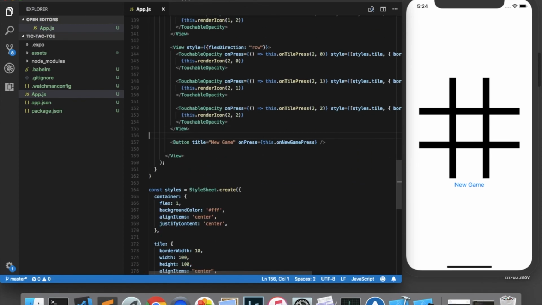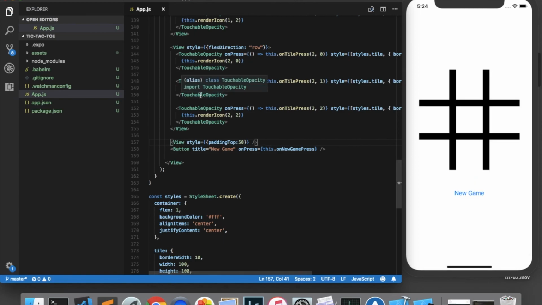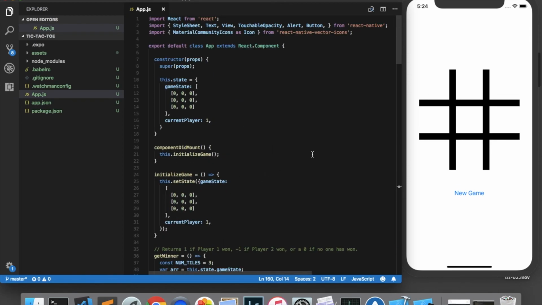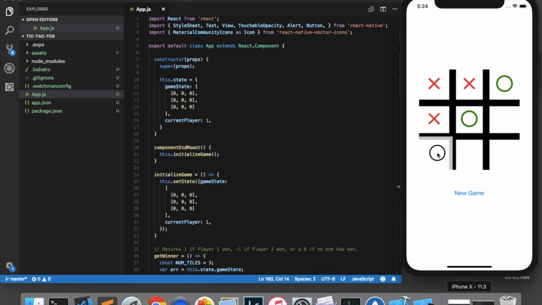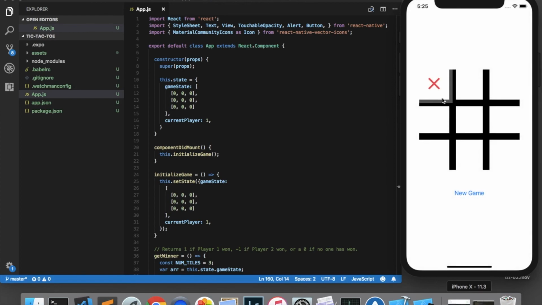And let's add another view here with a little bit of padding. So I'll put some paddingTop of 50, and that's just a good way of adding some space because I don't like that the New Game button is so close to the game board. All right, and there you have it. I think that's basically it for a tic-tac-toe game. I'll probably play around with it a little bit to test it out and see if there are any other bugs, but I think this is all we need for a tic-tac-toe game.